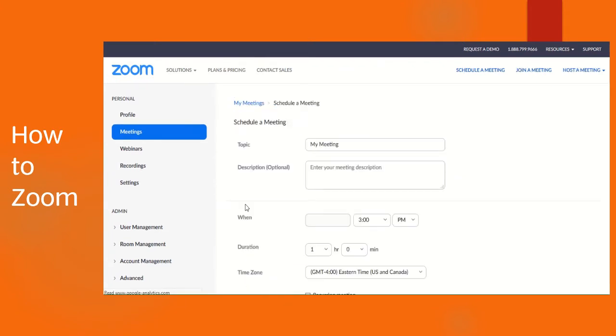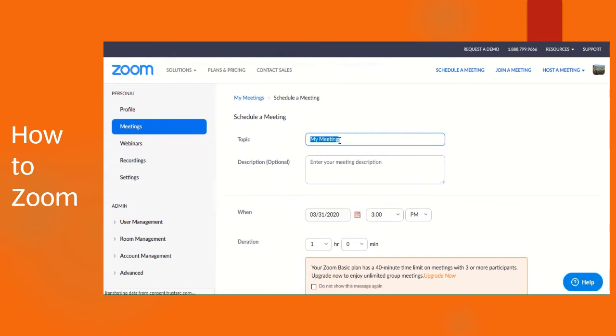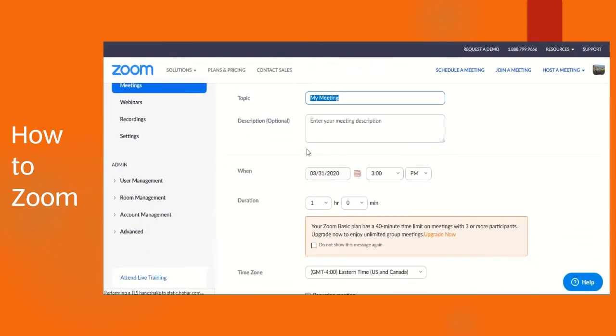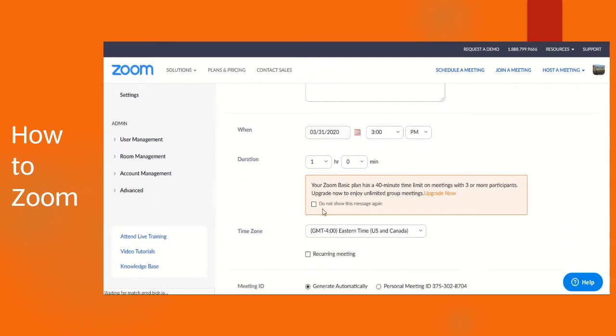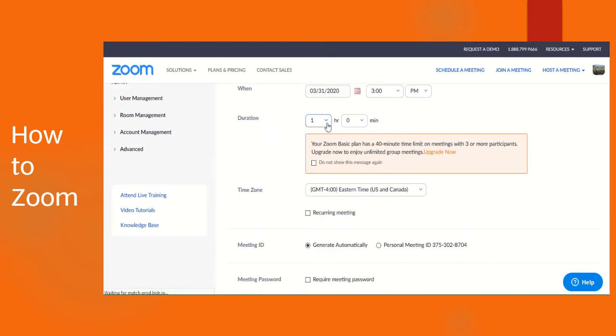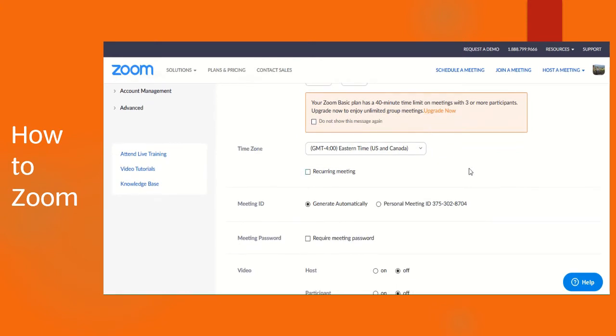What you want to do to schedule a new meeting is click this blue button that says schedule a new meeting. Right here, you'll want to fill in the name of your meeting, description of what you guys are going to be doing that day, the date, the time of the meeting. It has a selection for the duration of the meeting, but there is going to be a little notification here that reminds you that you are on the free basic plan and with participants, meetings with participants of 3 or more people, it's going to limit you to that 40-minute time limit. So just keep that in mind. If you do go over 40 minutes, you can just start up a new meeting right afterwards. So keep that in mind.